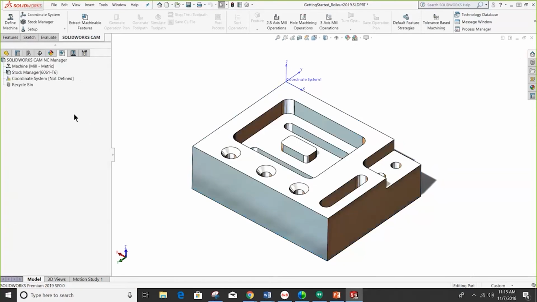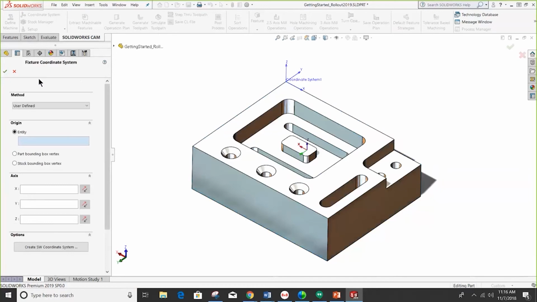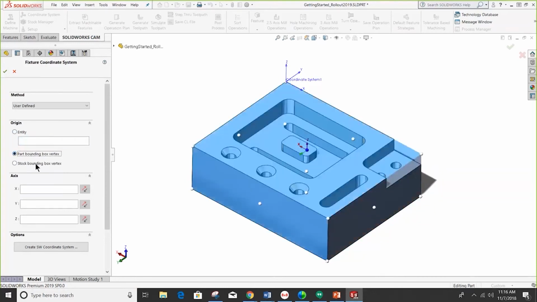Okay, the last thing that I do need to define is my coordinate system. So I'll go ahead and I'll double click on coordinate system here. Now in this case, I already have a coordinate system defined. Over here you can see it in my graphics window. But if I didn't, I could choose an entity, so like one of the holes or a corner. I could choose the part bounding box. You can see these little nodes come up. So I can choose that. Or I could choose the stock bounding box. I could also create a coordinate system if I wanted to as well.